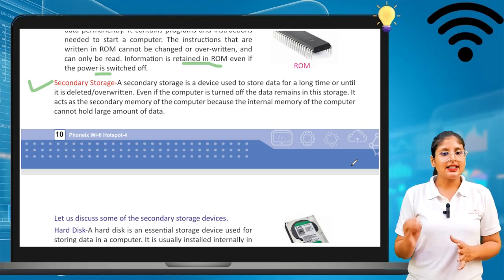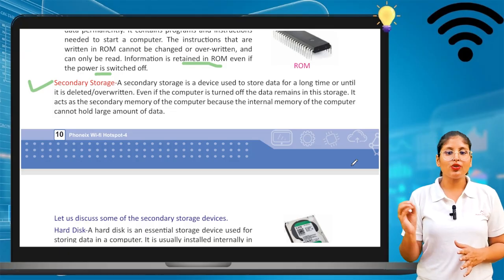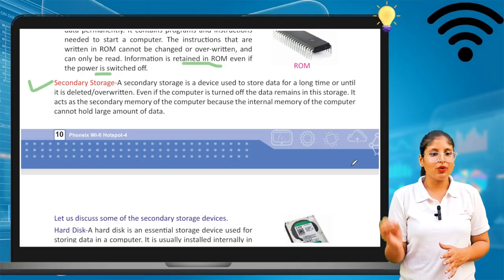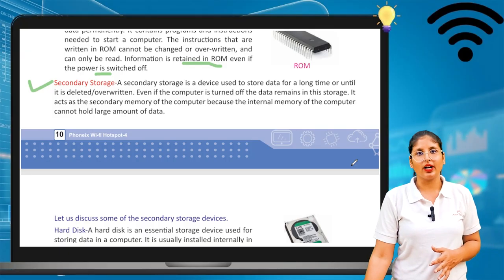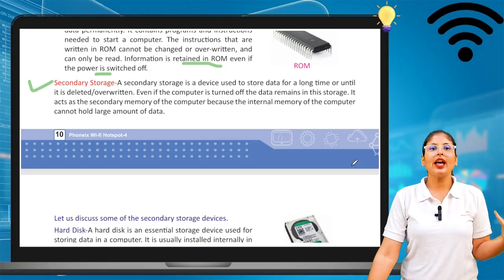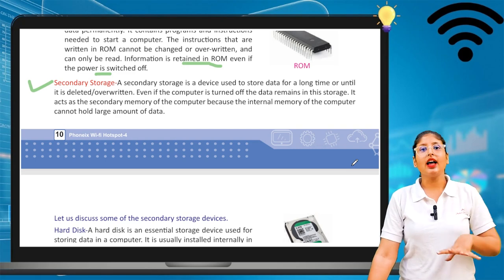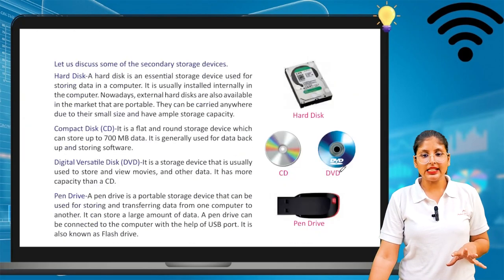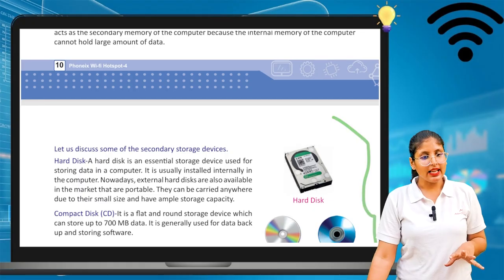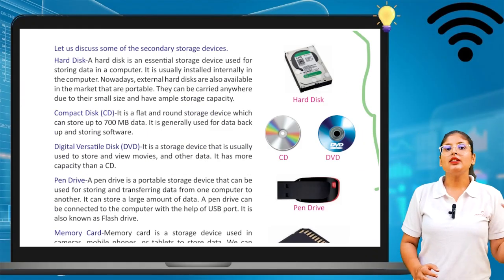It acts as the secondary memory of the computer, because the internal memory of the computer cannot hold a large amount of data, because primary memory has limited capacity. They have limited GB, so the other data will be transferred to these types of devices. Let's see some of the secondary devices.